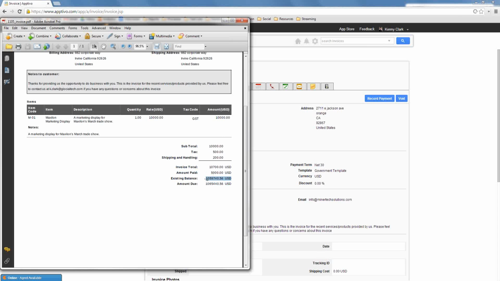We have the ability to set it up where if you sent 3 invoices to a customer and they have not paid their previous 2, then the third invoice will actually total up the values from the previous invoices. So that's what this existing balance is: there's a bunch of unpaid invoices.